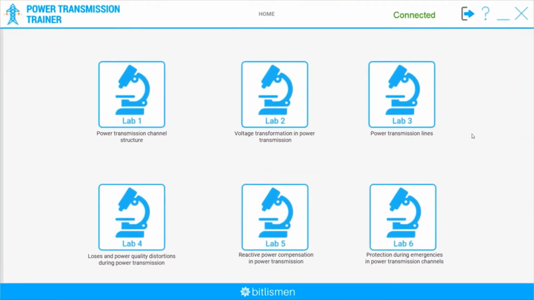Overhead line modules, which simulate a model of real transmission lines, allow us as well to simulate line-to-earth and line-to-line short circuits. There are also step-up and step-down transformers in order to simulate the whole transmission system. Now let's pass to the demonstration of some functions of the trainer. First, let's have a look at the software.